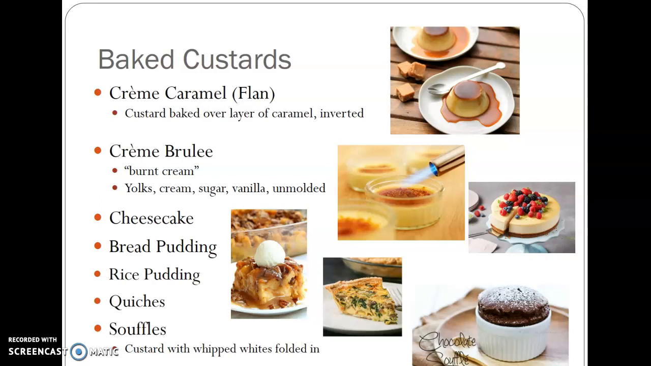There is rice pudding as well, which is a form of custard, although the rice does give off a lot of thickening itself, or a lot of starch itself, to thicken up the pudding. So it doesn't need as many eggs, but it still is considered a baked custard. Your quiches then. Here I have a picture of a nice vegetable quiche.